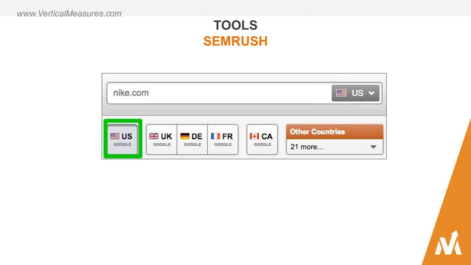You can use other rank checking software, but I really like SEMRush because right here on this screen you're looking at the filter for Google.com, so the US version of Google. You'll notice here on this screen where we can also select Google.co.uk, we can select the German version, the DE, the France version, Canada, and 21 other countries.